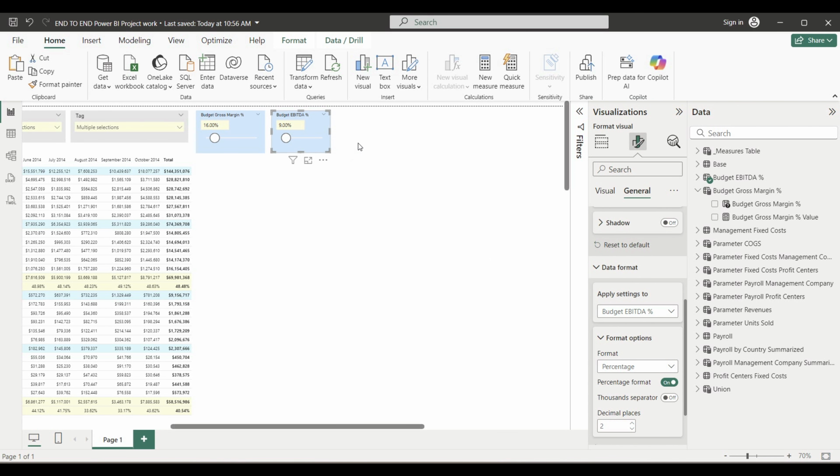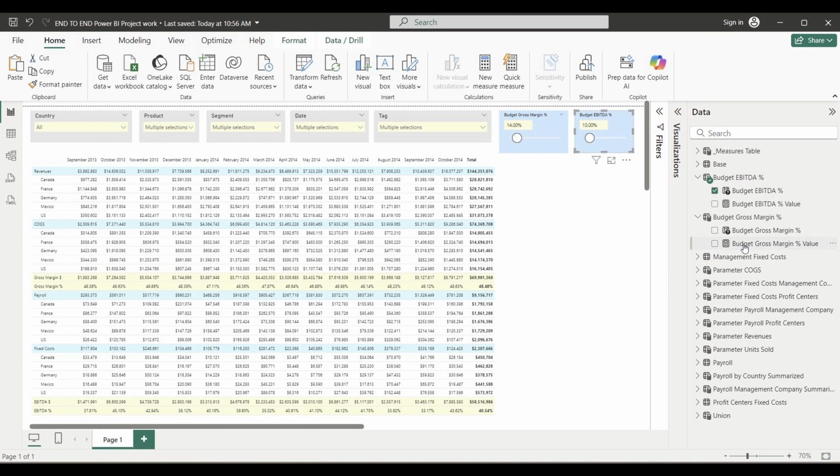Now if we start playing with these budget levels for the EBITDA and gross margin, nothing will happen with our income statement, because currently these budget parameters are not connected to the profit and loss statement. They are living here, but are not connected to our profit and loss statement. Now it's time to link them.